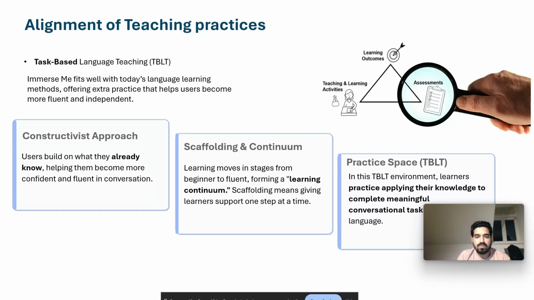Second is scaffolding and continuum. Learning moves in stages from beginner to fluent, forming a learning continuum, and scaffolding means it supports us step by step. Third one is practice-based, which gives us practice so that we can apply our knowledge and complete our meaningful conversation tasks in a more realistic manner.